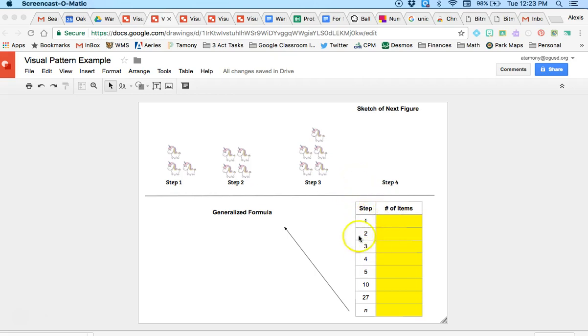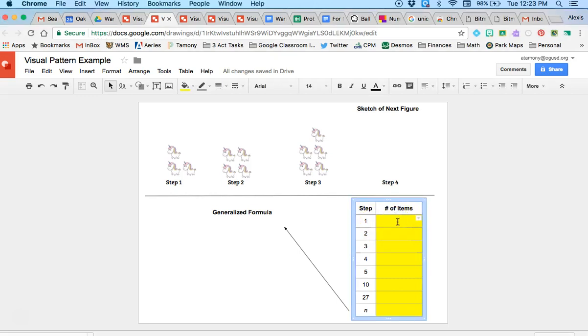So over here, I've got this table to help you think about the pattern. So step 1, let's list how many items there are, how many unicorns. We have 3. And I'm just double clicking in the box and typing the numbers. And then we had 4. And then in step 3, we had 5. I'm going to bet in the fourth step, we have 6. In the fifth step, I'm going to bet we have 7.